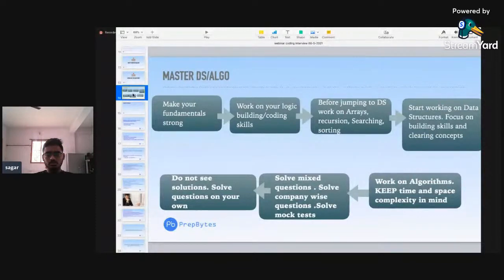And obviously, DS algo forms a very important part, but it is not the only thing. It's not that the first topic of data structures is arrays, so I jump to arrays, start solving random questions, and I will be fine. No, even to understand data structures and algorithms, you need to know a lot of things beforehand. This is the whole path of how to master data structures and algorithms, which I'm going to tell you guys. And that is why I asked you where you are right now.